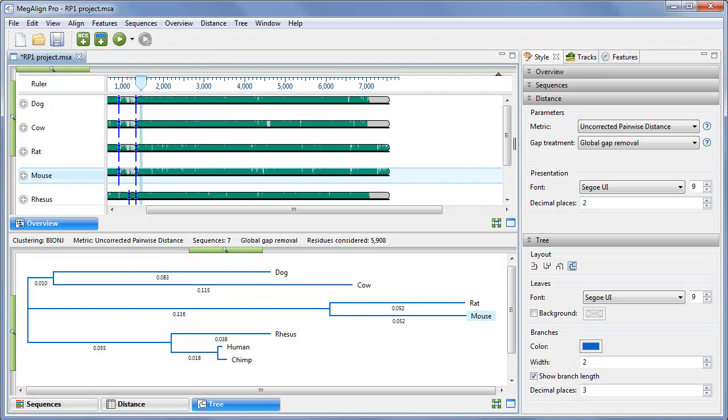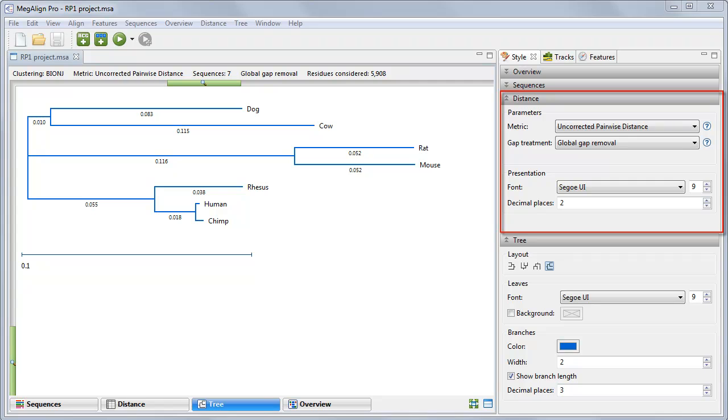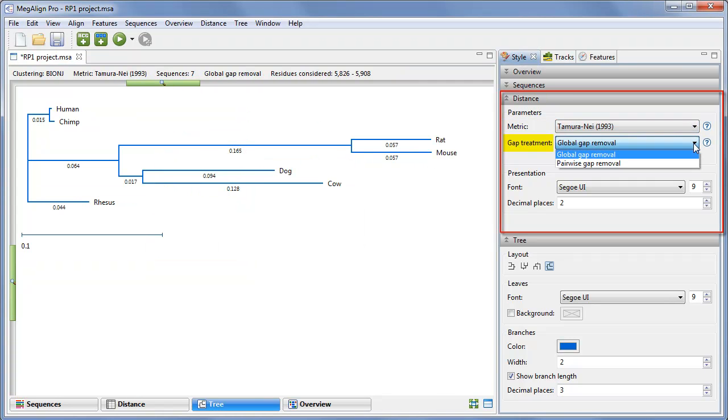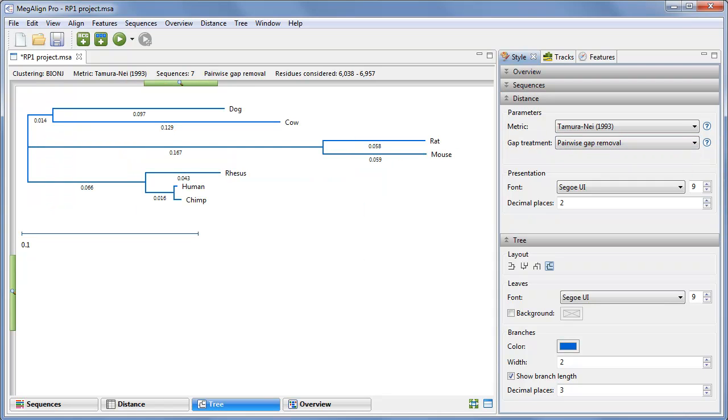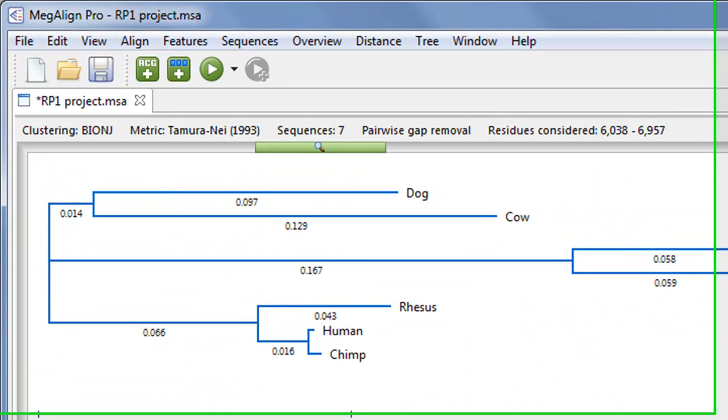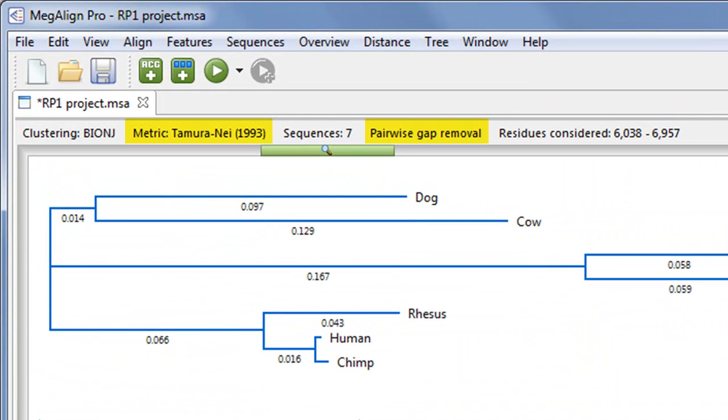The phylogenetic tree is calculated using the current alignment and the currently selected distance metric. In the distance bar, changing the distance metric or the gap treatment will influence how the phylogenetic tree appears. Note also that the header for the phylogenetic tree has changed to reflect the changes made in the distance bar.